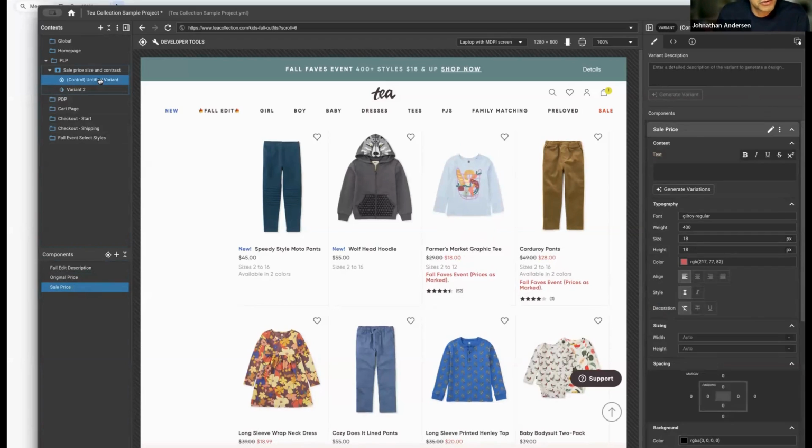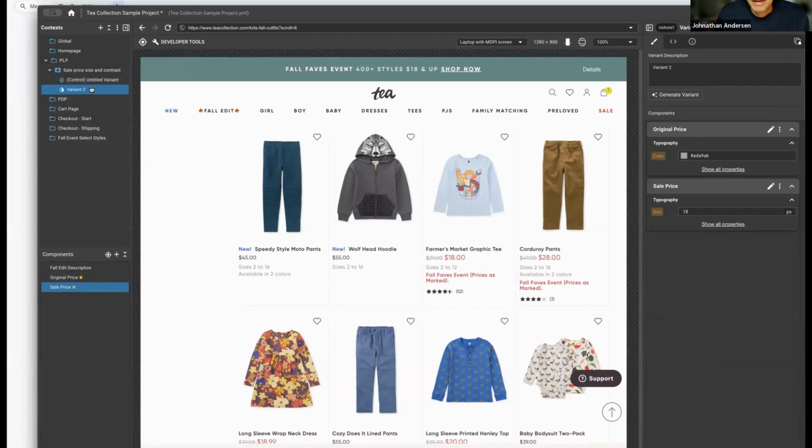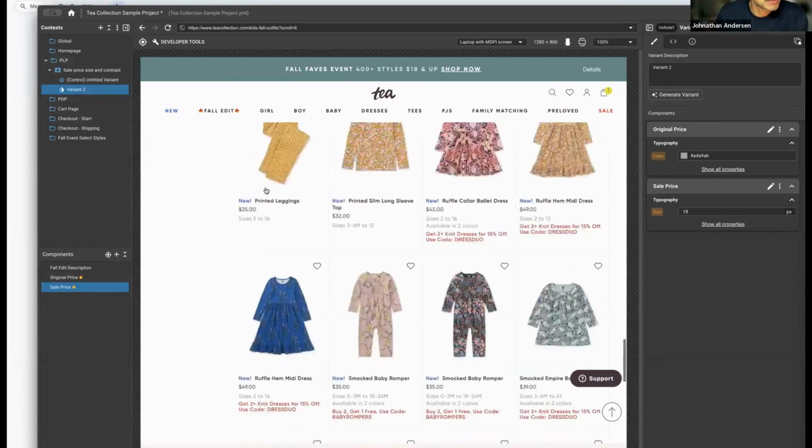If I compare it to the control, that's the control and the variant. And if I want, I can clone this and make some other variation based off of the changes I made there. And yeah, so the next example I want to show is changing images.